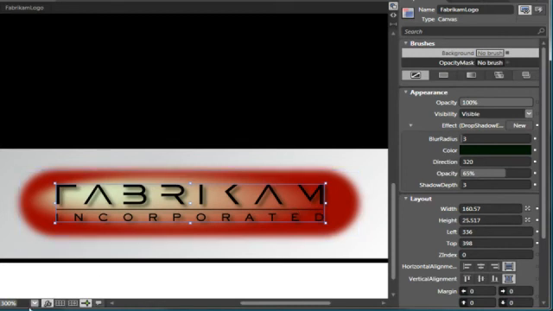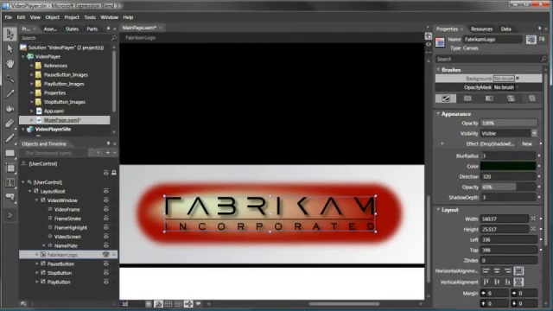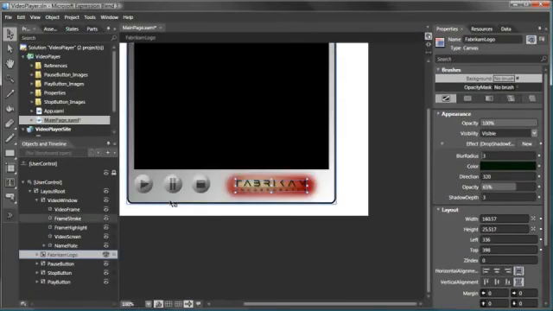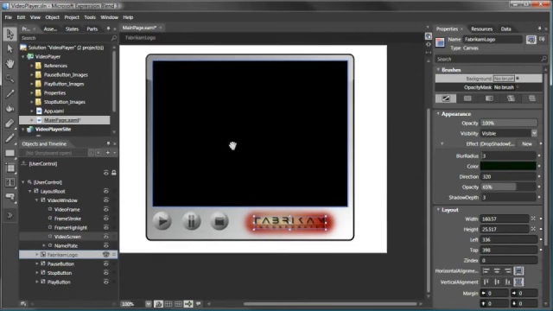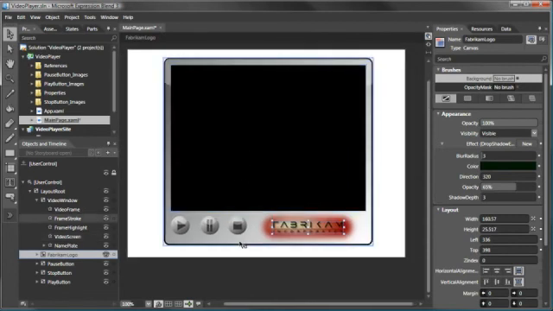And now let's zoom back out to 100% and recenter our video player. And let's go ahead and press the F9 key to hide our handle. And there you have a very interesting nameplate for our Fabricam logo.